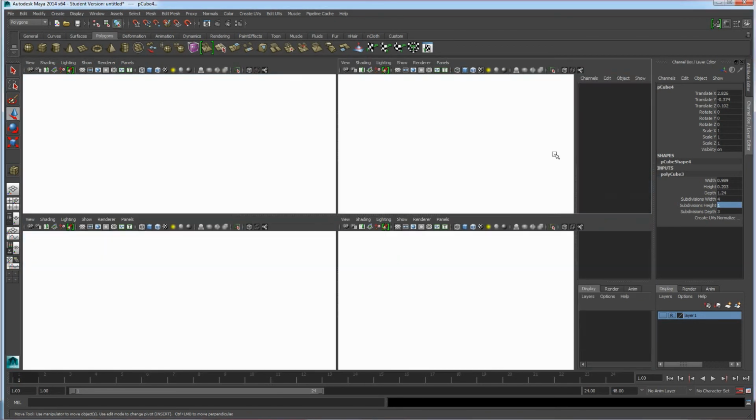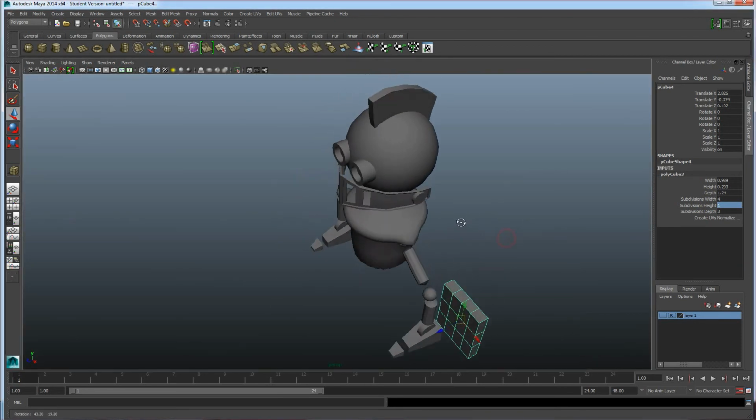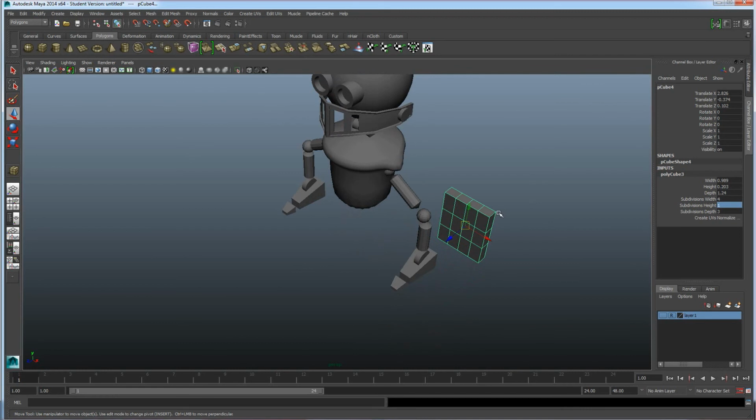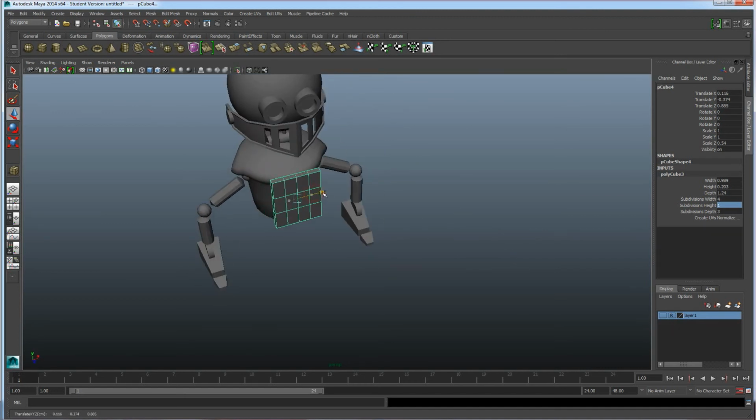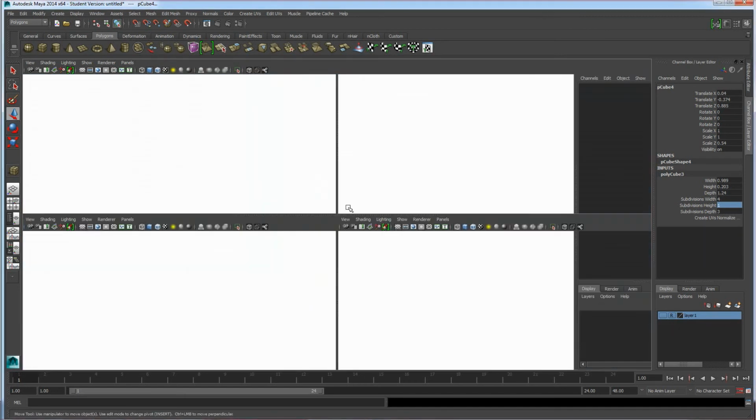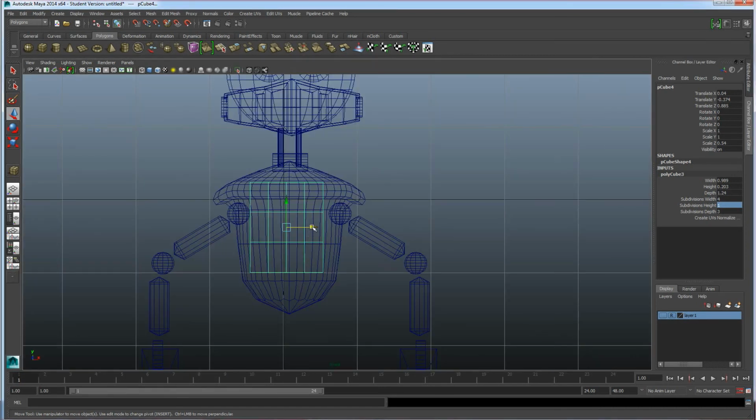Let's jump back, go to perspective mode. This is probably thicker than we need it to be. So I'm going to scale it inwards a little bit, slide it over in front of him. And it looks like it's pretty centered here. Pull that down a little bit.